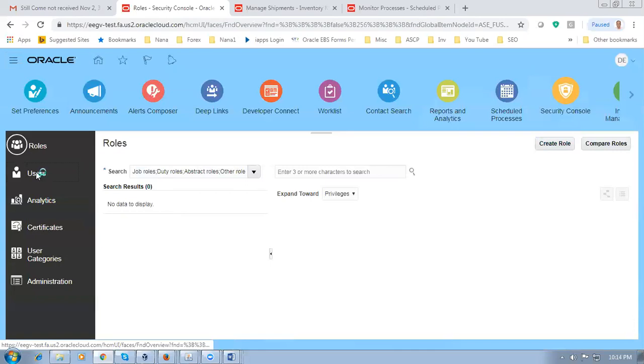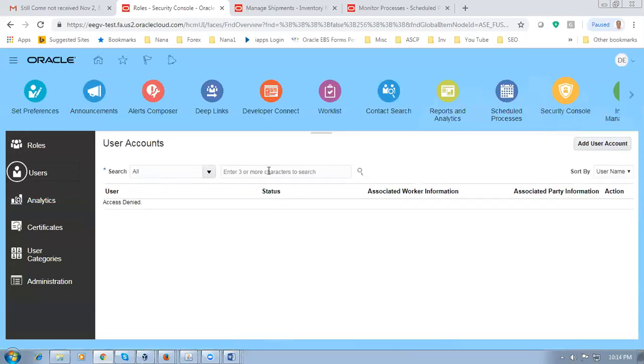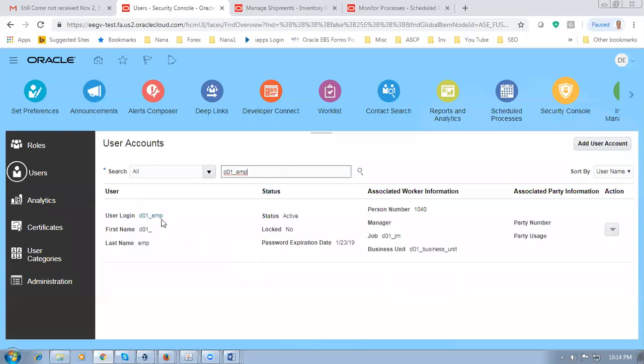I then go to the users and query the user actually. So I'm now going to go to the user, find D01_EMP, which is the user now. Click on enter. So D01 EMP. We query the user now. So click on the user, open it up.